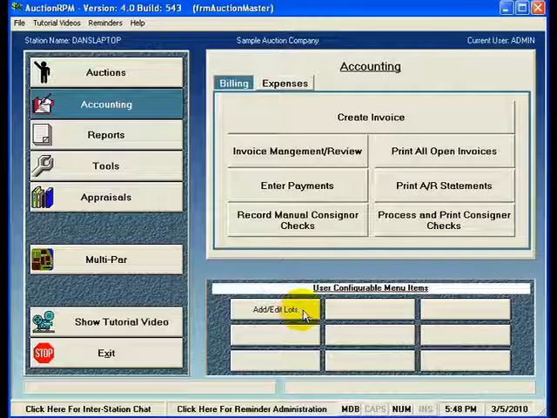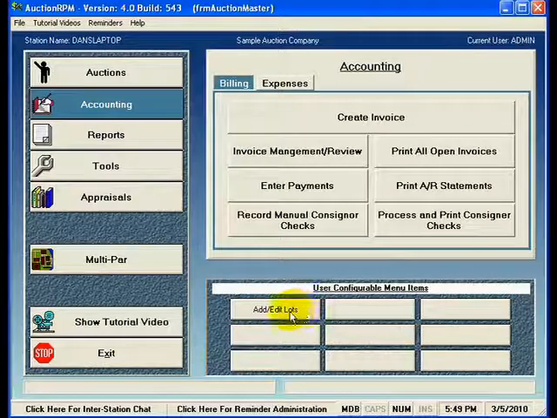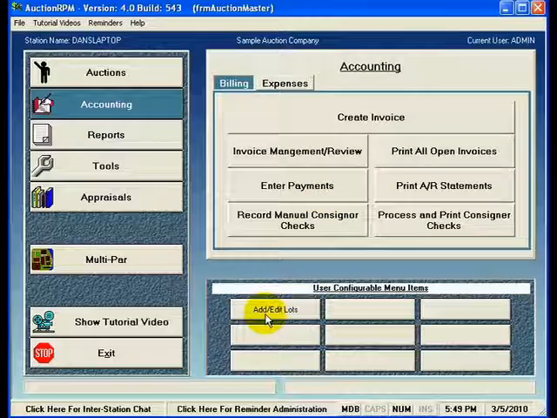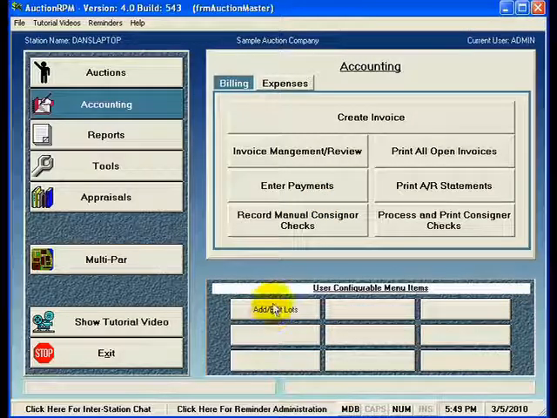And so that way Joe can customize the way this menu looks and feels to coincide with what Joe does a lot of. If he wishes to use the Add Edit Lot screen, regardless of what menu he may be looking at here, all he has to do now is just click on this button.